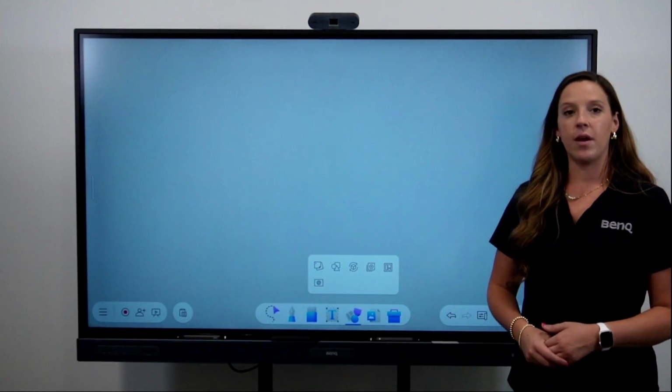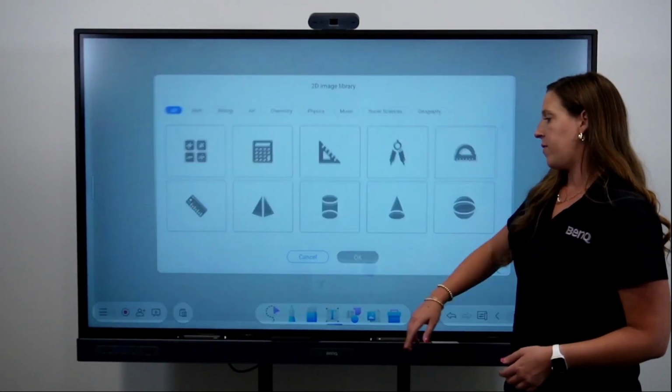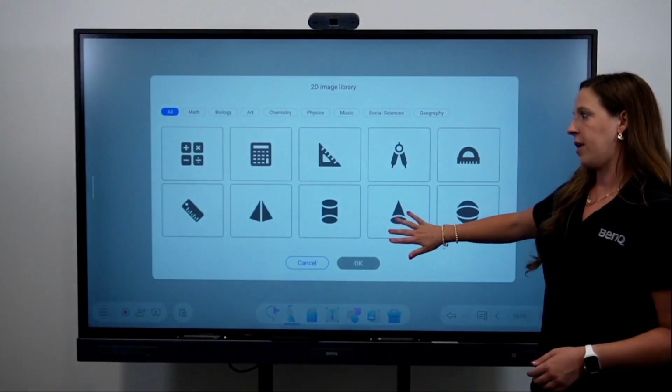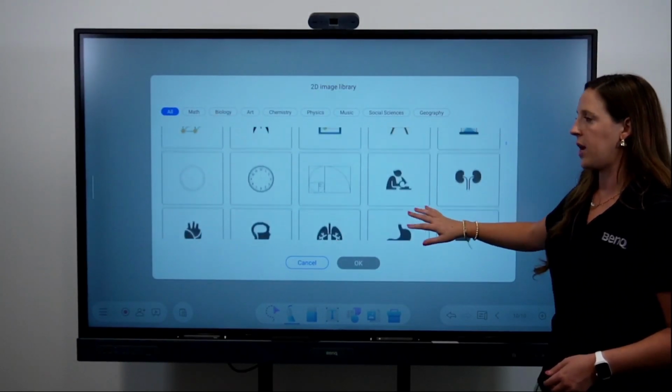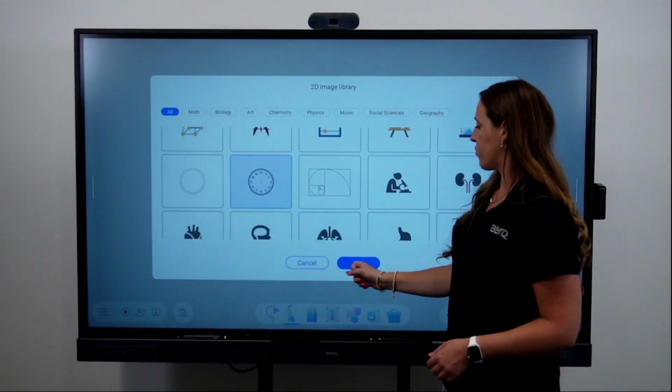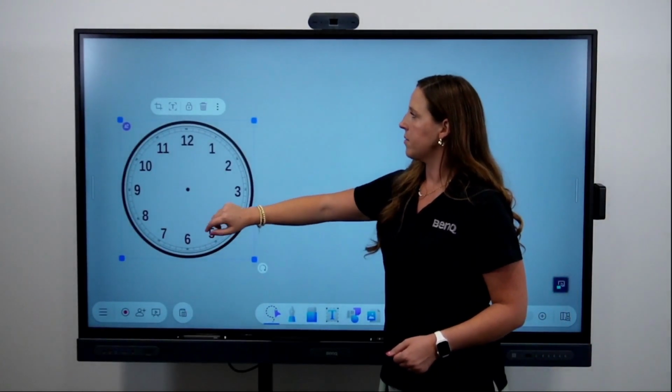We also have a few other galleries of preloaded content as well. One of those is our 2D image library. This has a lot of different icons and resources ready for you to bring in. So something, for example, like telling time. We've got some clocks here that you can bring in.